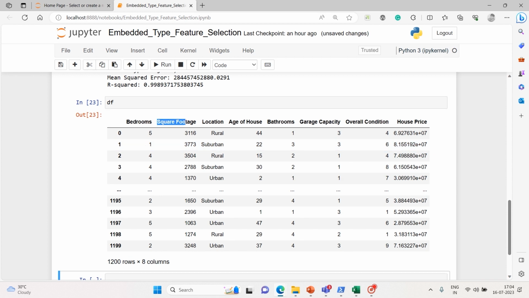Then we have the square footage. Square footage is another significant factor affecting house prices. Larger houses with more floor area tend to have higher prices as they offer more living space and potential for customization.